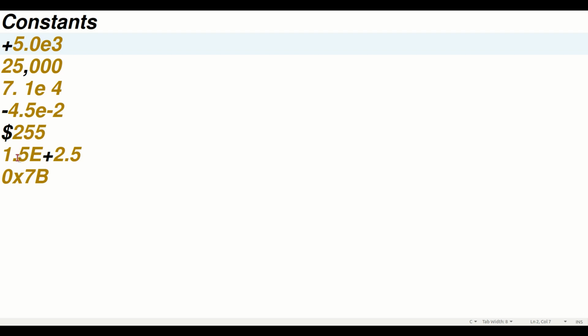And what about this one, 1.5E+2.5? Is it a valid numeric constant? Yes, it is a valid numeric constant. Here look, it doesn't matter whether this E is capital or small. It is still a scientific notation for real constant.